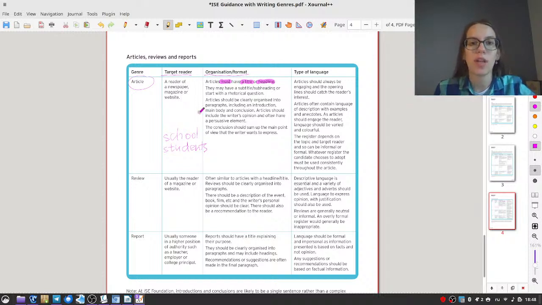So they want an article. They may have a subtitle, subheading, or start with a rhetorical question. So they may. What does it mean, may? May is not the same as must. Must, this is definitely. You have to do it. You must do it. But they may have a subtitle. If you want, you can put a subtitle or a subheading there. If you want, you can start with a rhetorical question.